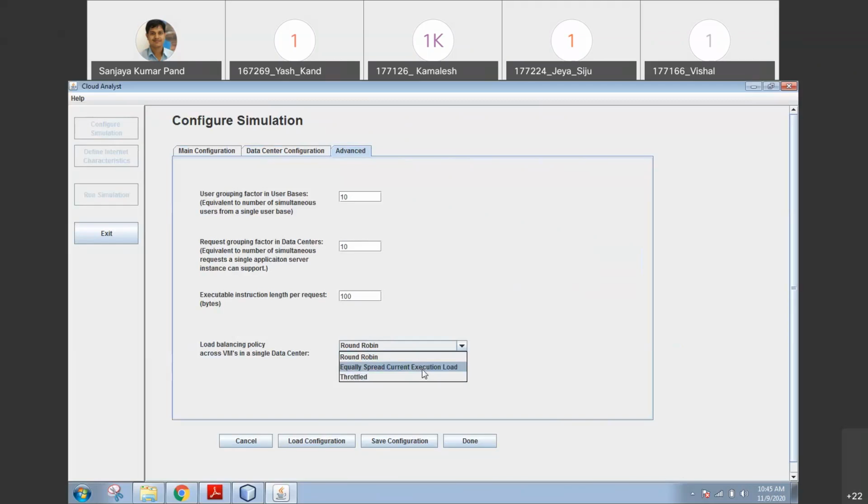So that is the round robin policy you can select, or you can go for equally spread current execution load, right? Based upon the execution load of each and every server, the request can be shared among multiple data centers. You know that round robin is not a good algorithm, because round robin can allocate the request to the data center, but without seeing what the load is.